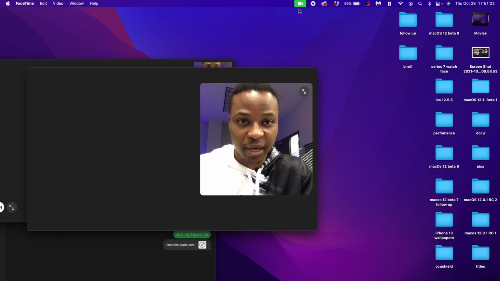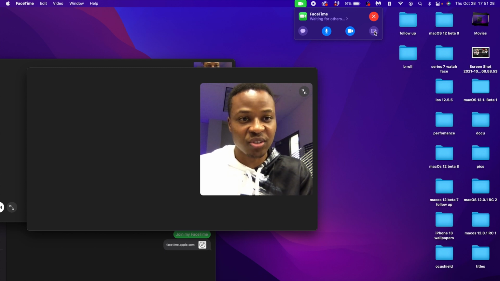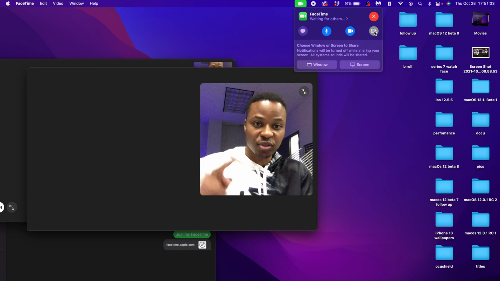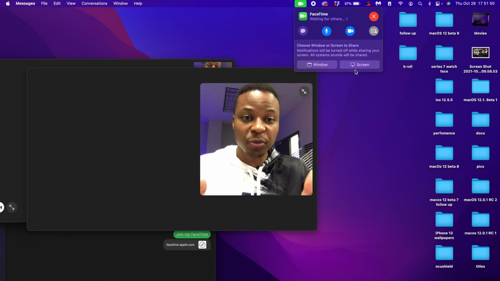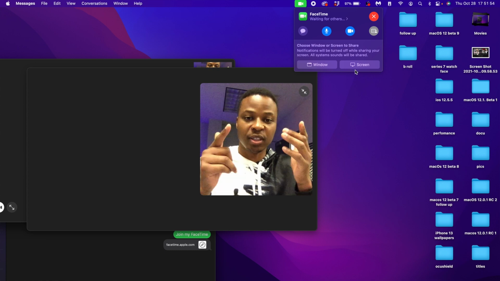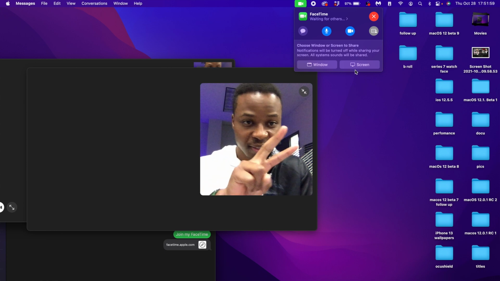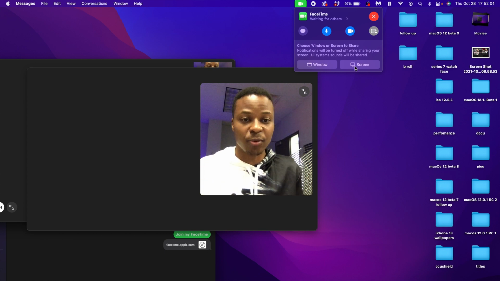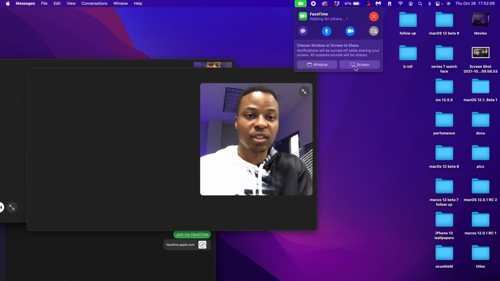But if we go again and click on the FaceTime here and click on this SharePlay icon that you're seeing here, when I click on it, it gives us two options. So choose window or screen to share. If you have multiple windows on your screen that you would like to share, then you can always share those windows here on this SharePlay feature. Or the second option that you're seeing here says you can share your screen. This is the one I believe most people are going to use. And what this does is it just shares the whole contents of the screen.